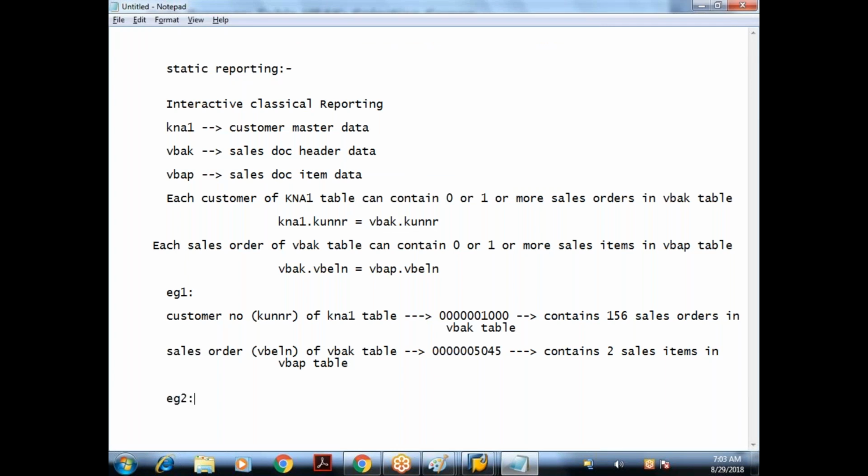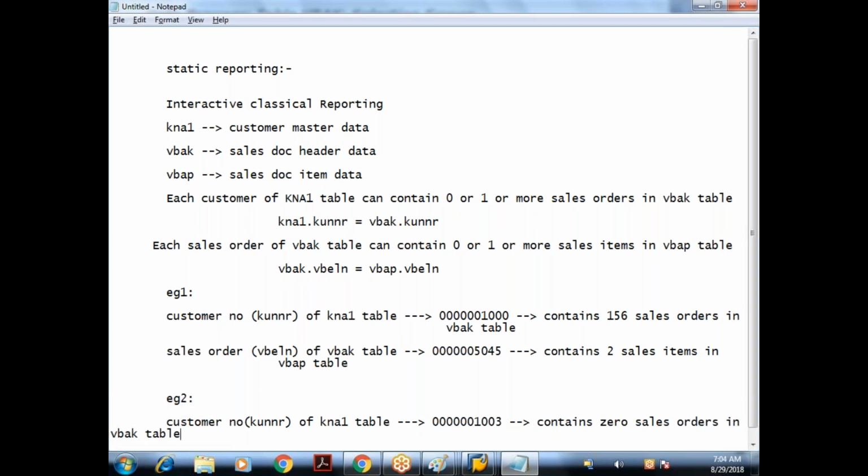Okay, so this is example 2, only to understand the relationship between the tables. This is the customer number KUNNR of the KNA1 table. The customer I have considered is 1003, which contains zero sales orders. Instead of saying zero, I'll say it contains no sales orders in VBAK. That's what I'm saying: each customer in the KNA1 table can contain zero, one or more sales orders.